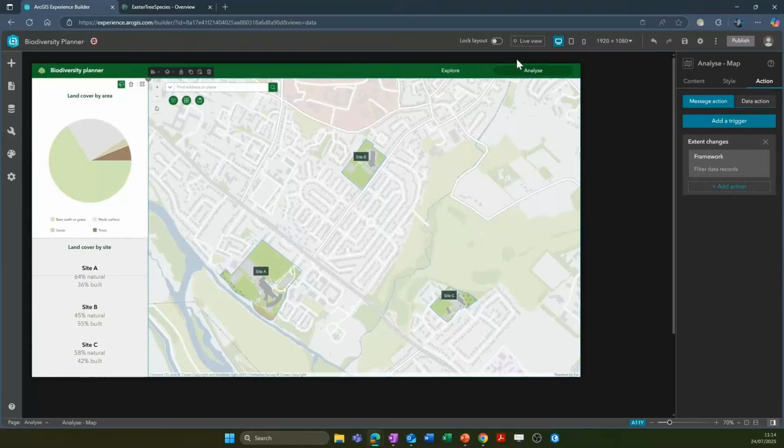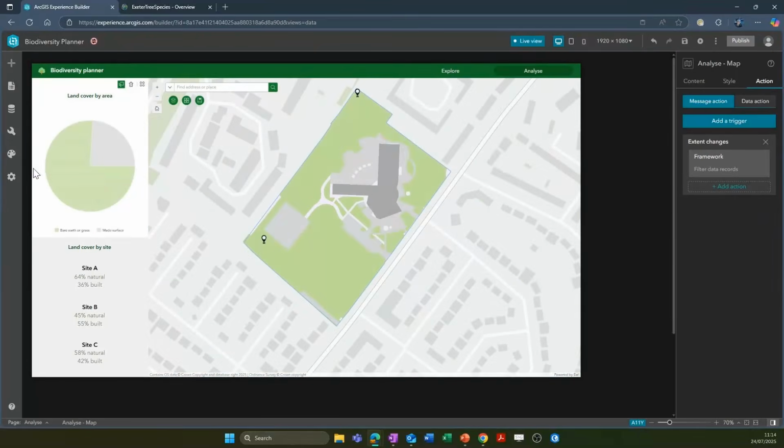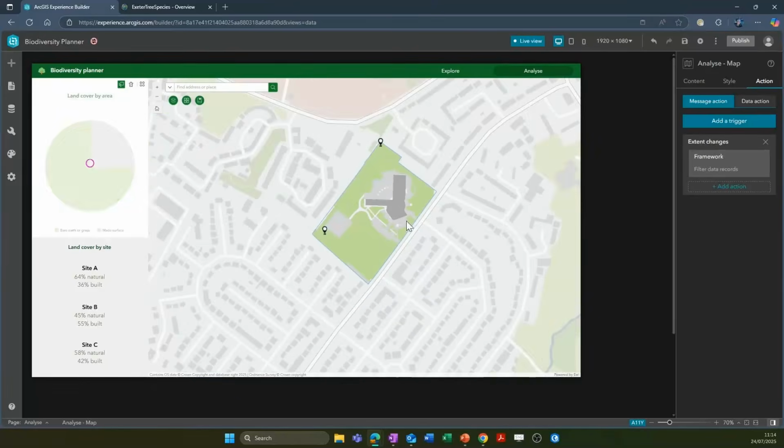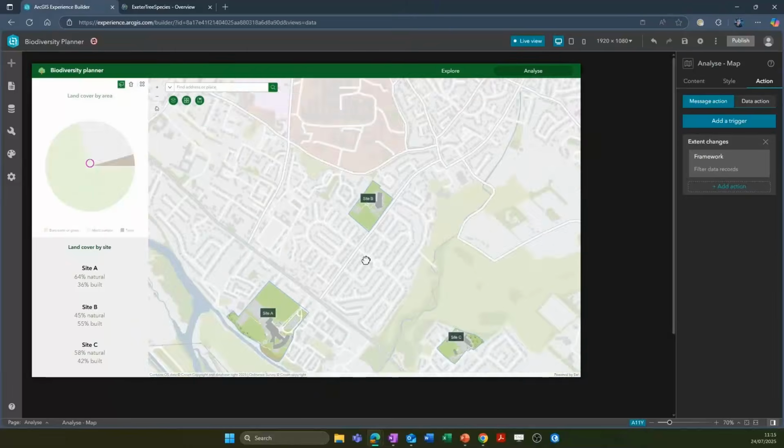And now hopefully we can see that when we enter live view and zoom in on one of our sites, my pie chart is updating to reflect the different land covers, but my overview site statistics are not changing. So this is just a really useful way to filter the data that is entering your widgets.